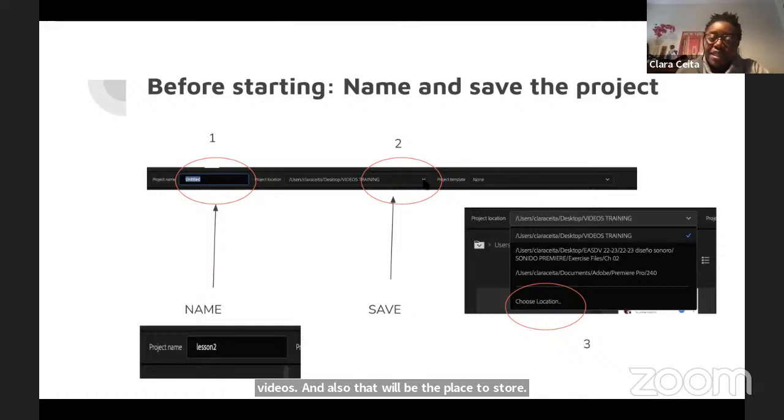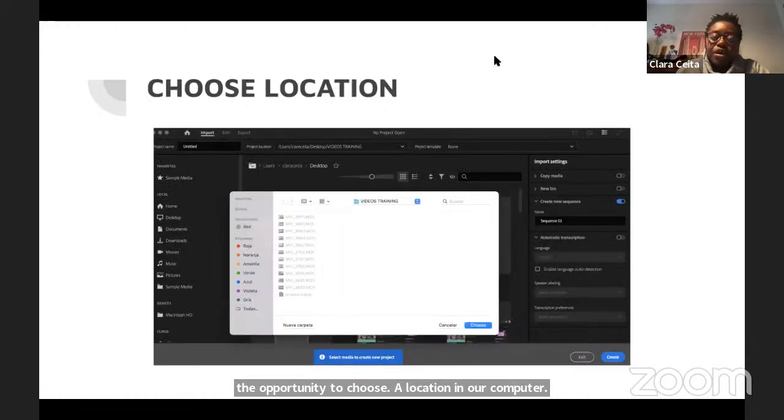So once we press this icon, we will have the opportunity to choose a location in our computer, okay? So once we go to choose the location, we will find this screen. You can search in our computer where we are going to place it. I already did it. This is my folder. So I will press choose for the next step.